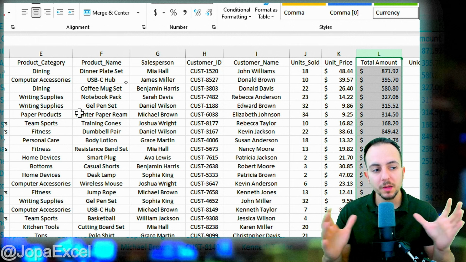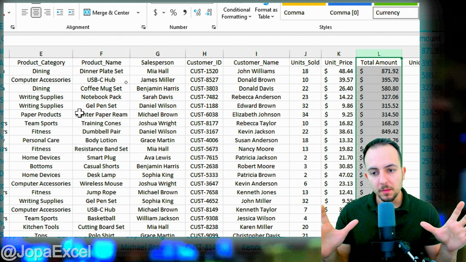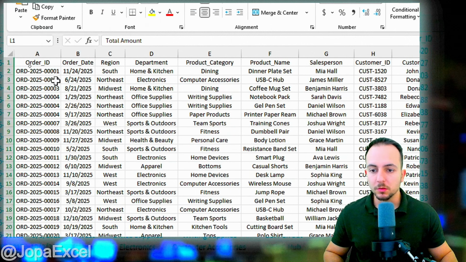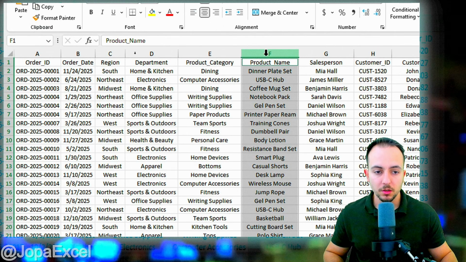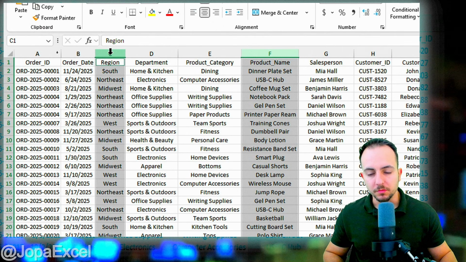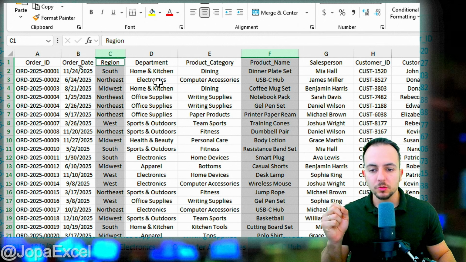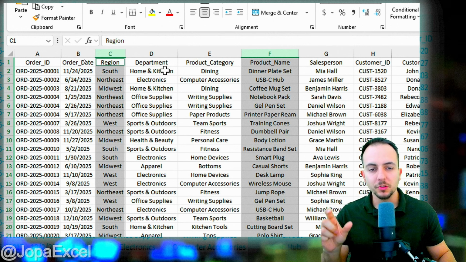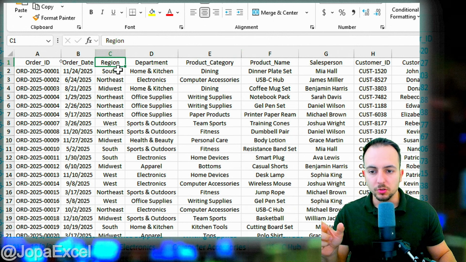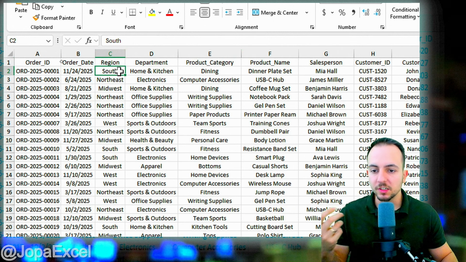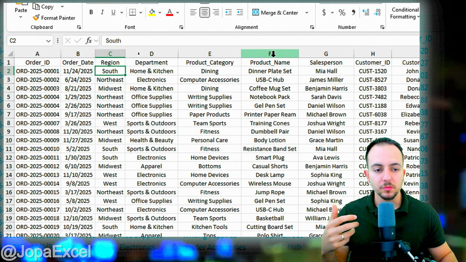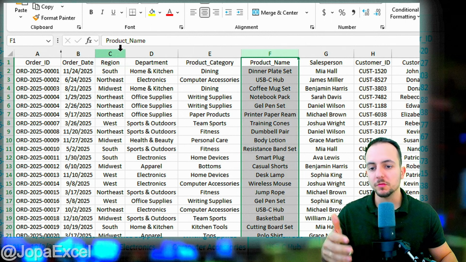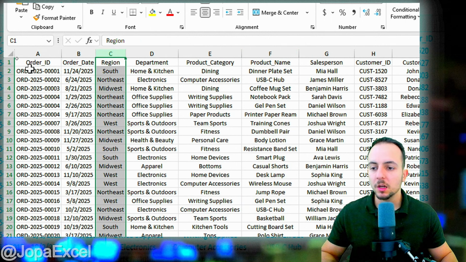But now we need to expand into different analysis, maybe total amount by product and by region. And I don't want to only do it by product name, because let's say we want to add a sort of filter option. So every time I look for South region only, it's going to only adapt the values that correspond to the products of the South region, etc.